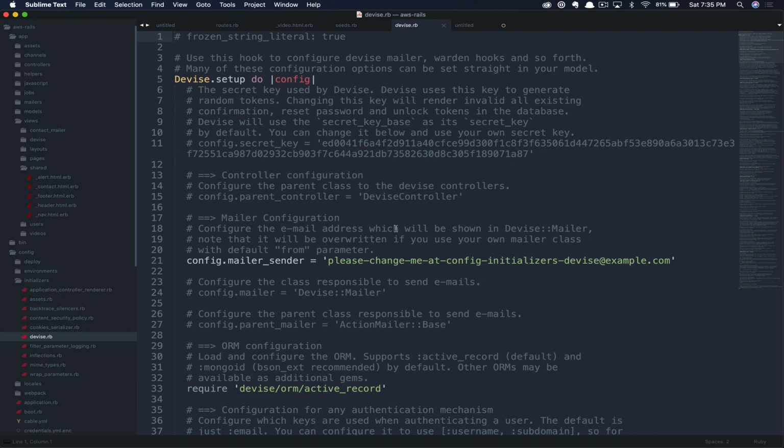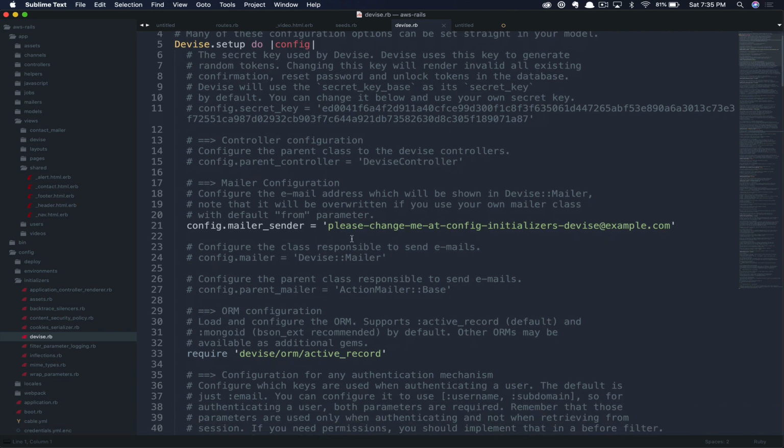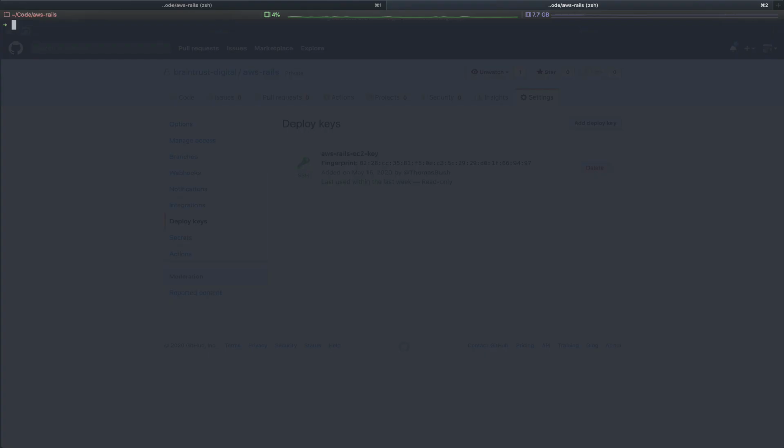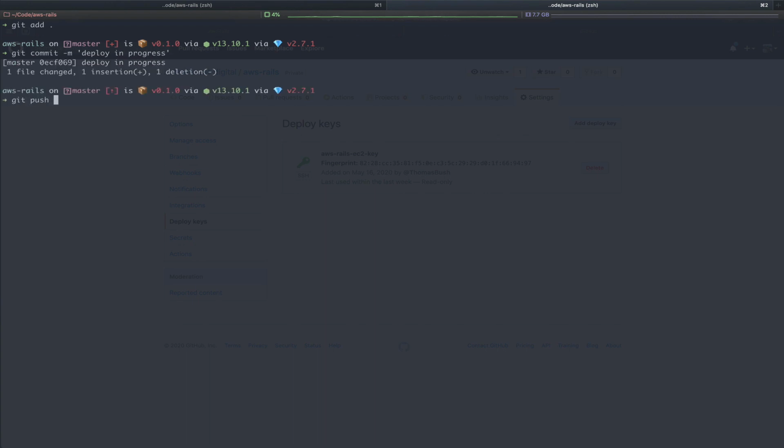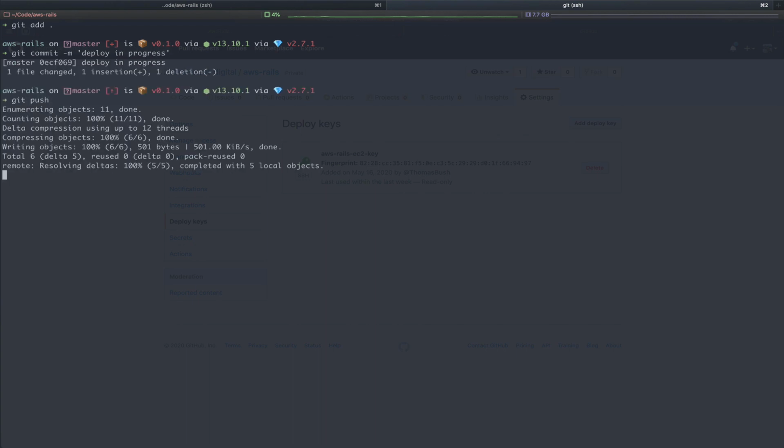One last item we want to ensure we change is in the config initializers devise. We want to set our mailing sender to our SES email. Now we need to commit and deploy all of our code. Run git add dot to stage all of the new files. Git commit dash m. We'll just say deploy in progress. Finally, git push to push these changes up to GitHub.